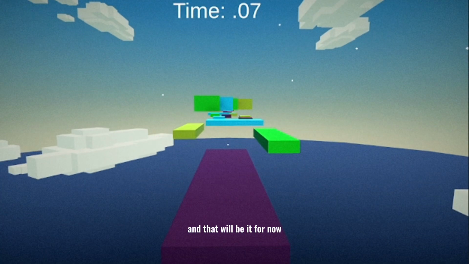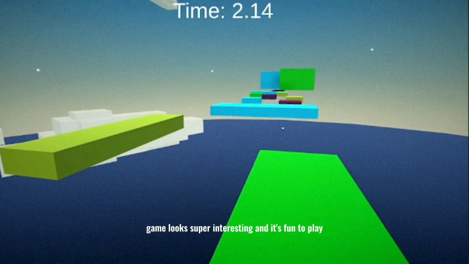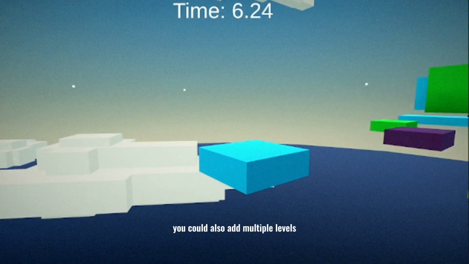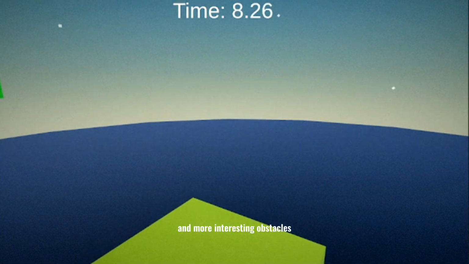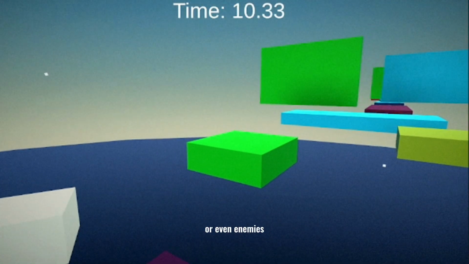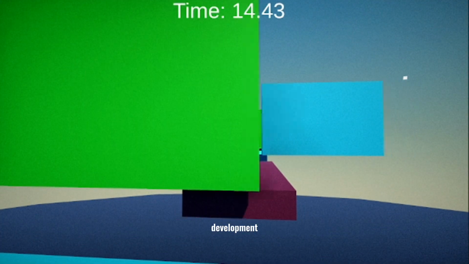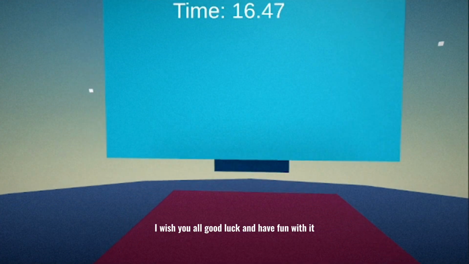And that will be it for now. The game looks super interesting and is fun to play. If you wanted to improve it, you could also add multiple levels and more interesting obstacles or even enemies. There are no limits as long as you're willing to learn more about game development. I wish you all good luck and have fun with it.